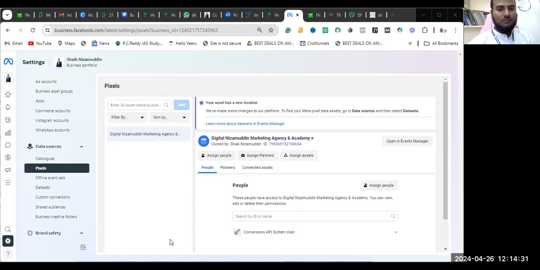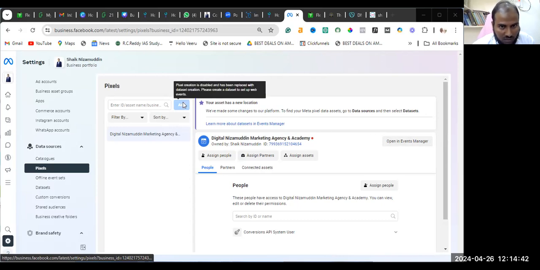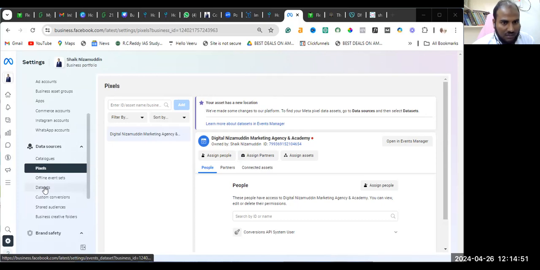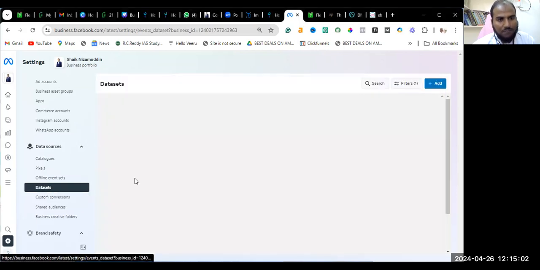Okay, so see here, pixels. Open the Events Manager. Actually, pixel creation is disabled and has been replaced with dataset creation. Here, datasets. Please create a dataset to set up web events. Datasets are there.